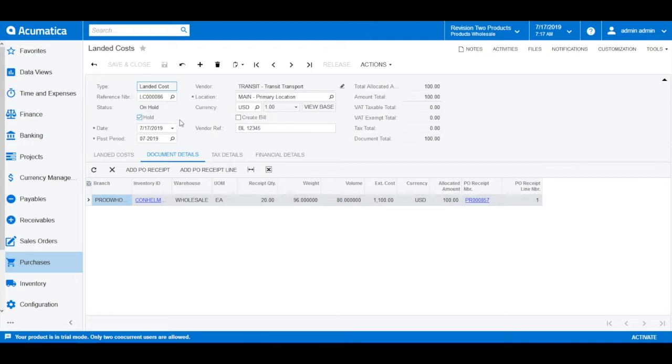Now, depending on the workflow for your landed costs, you may or may not be able to take this off hold and may need further approvals. In my case, I don't, so I'm going to take it off hold. It's now ready to be released, and I'm going to click on release.